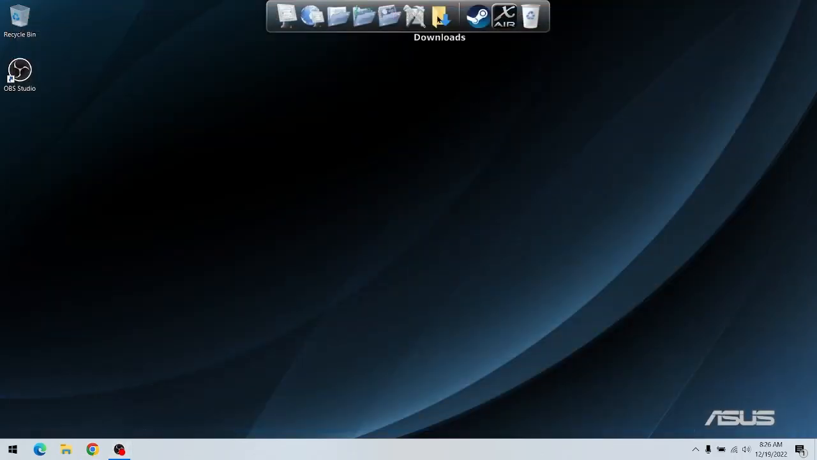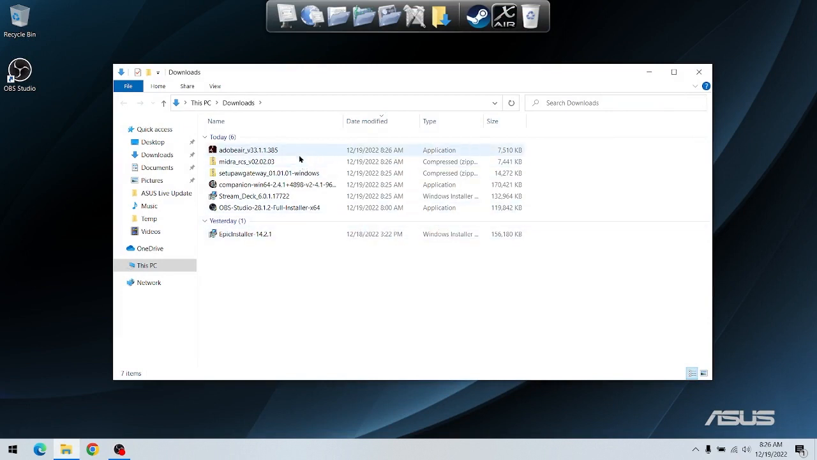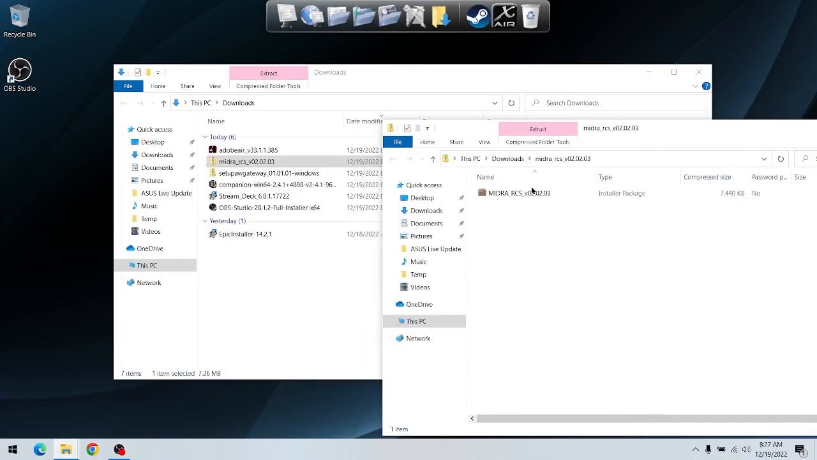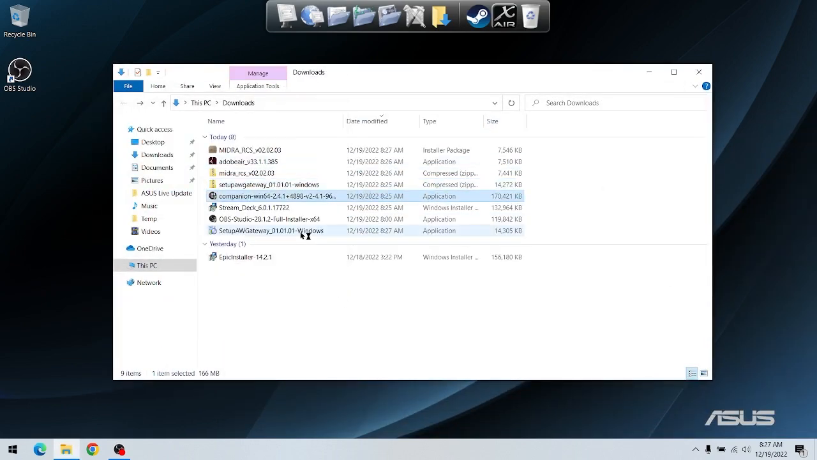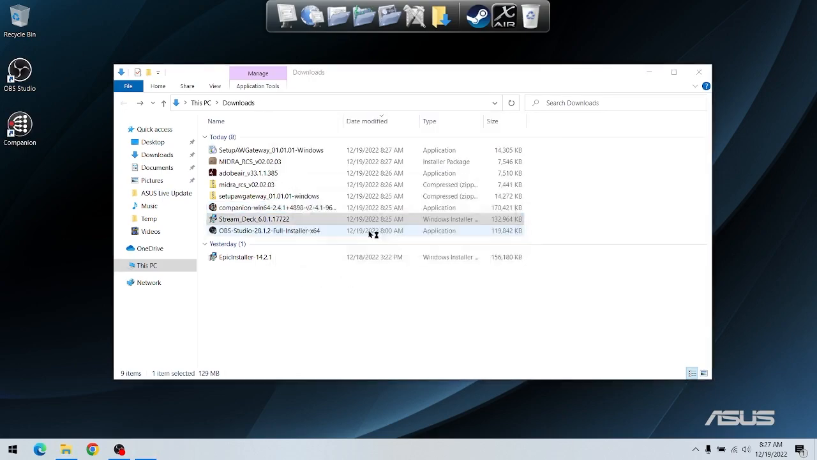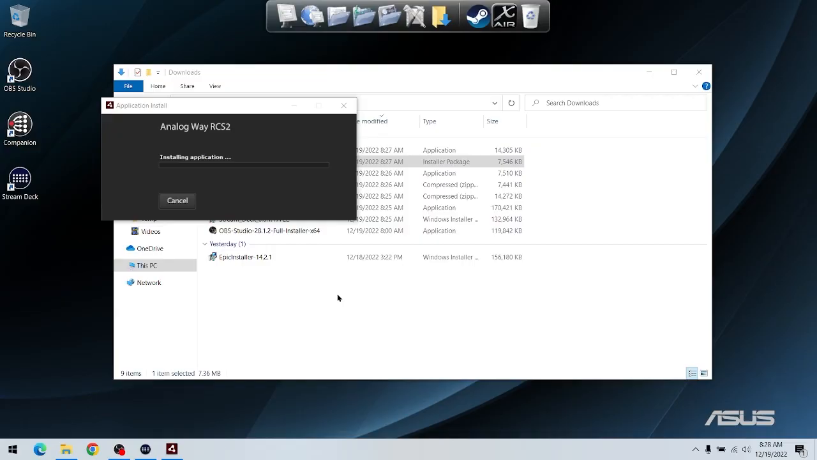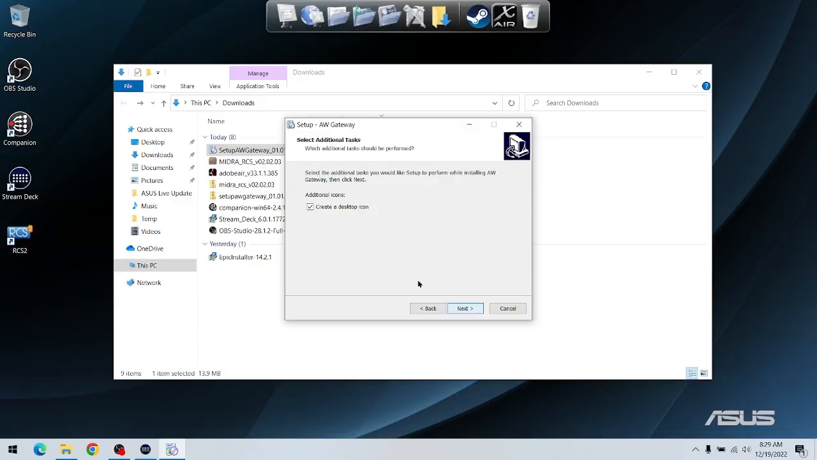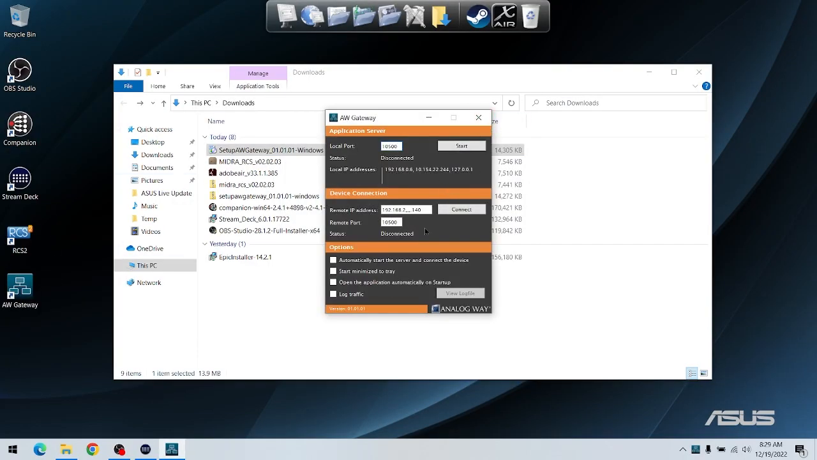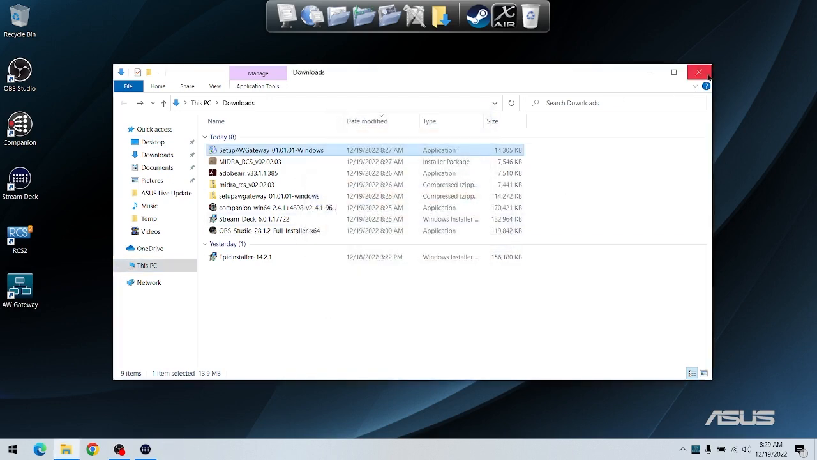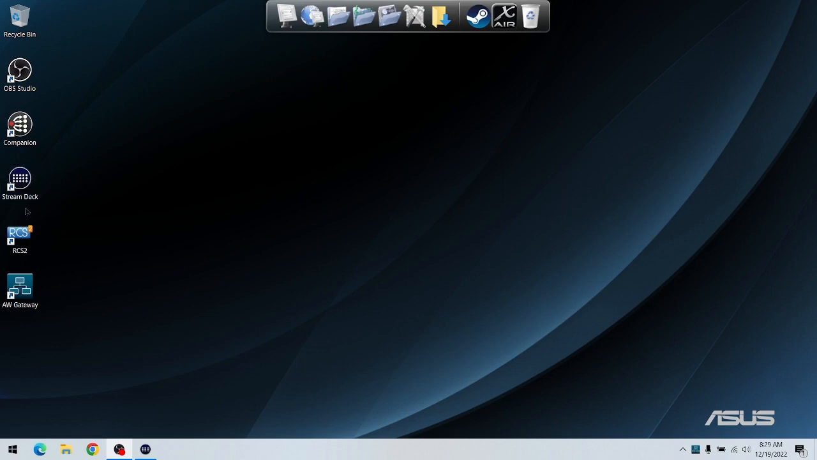We're going to get out of here, go to our downloads, and no particular order other than you have to install Air before you install the software. So we'll just start at the top. We're going to fast forward through some of this. Okay, so at this point we have, when I close this, we have our Companion app, we have our Stream Deck app, we have our remote control software, and we have our analog gateway.